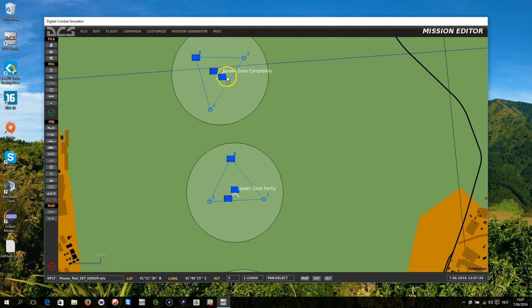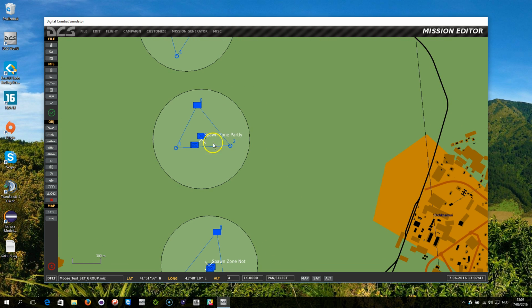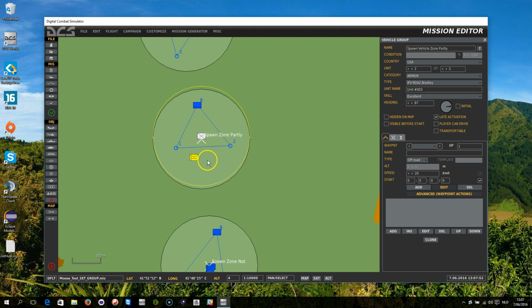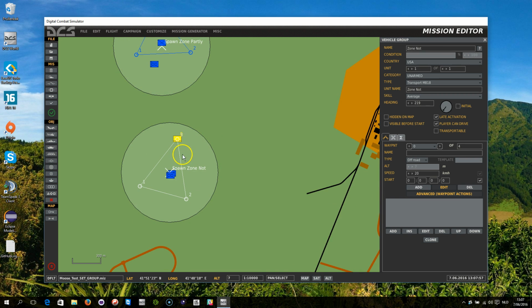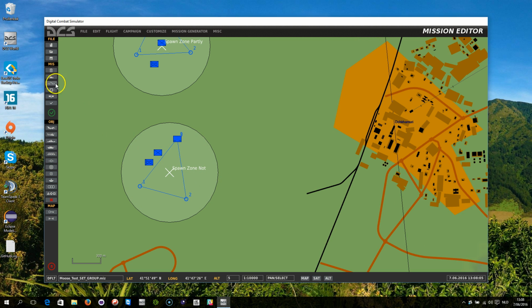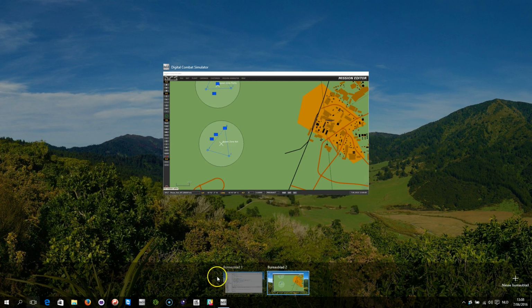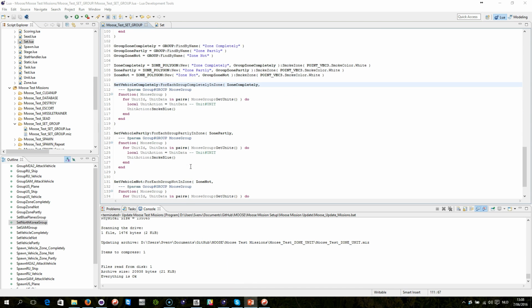In this test spawn zone completely, I'm going to smoke only those groups that are completely within this triangle here. In this test, I'm going to smoke only those groups which are partly within this triangle. So it could be that one vehicle is here and the other one is there, and it will still smoke. Within this test here, I'm going to smoke only those vehicles that are outside of the triangle, right? So before I do the demo, I want to show you how the code looks.